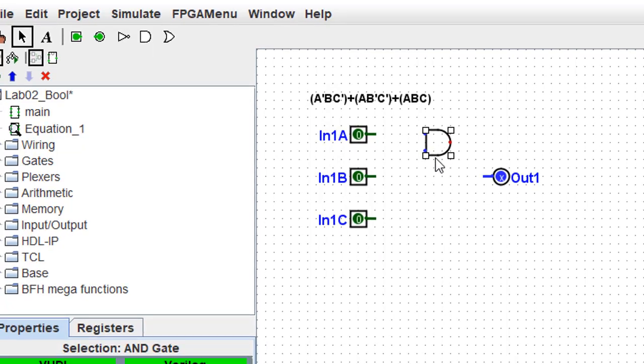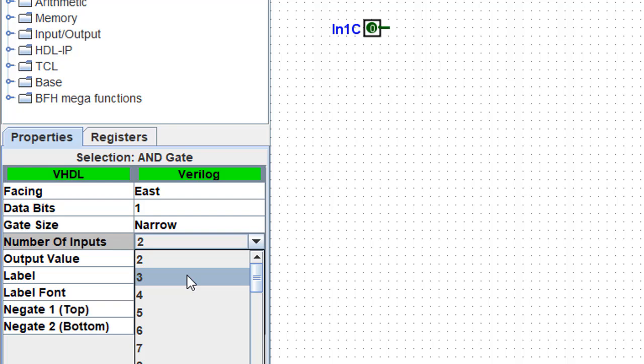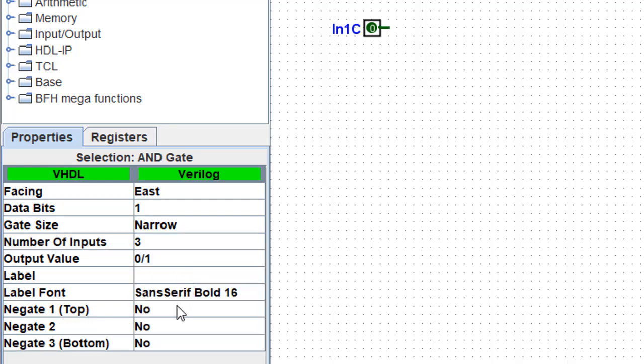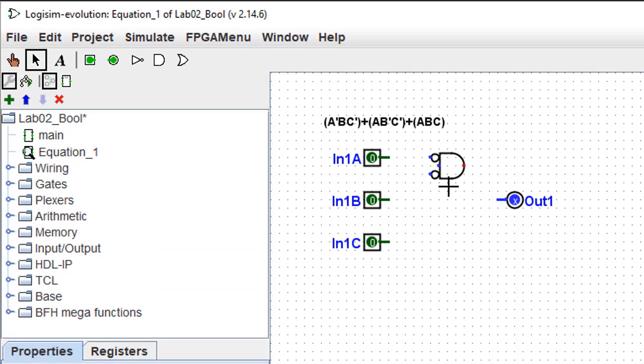For this particular AND gate, I need to have 3 inputs, and input number 1 and input number 3 need to be negated. Now, how did I determine that? Well, I took a look at the Boolean equation we're trying to create here. Notice that this is a group of 3 inputs, A, B, and C. So I have 3 inputs, A, B, and C. Each AND gate needs 3 inputs because each of our AND gates has all 3 of these inputs going to them. And for the first AND gate, input A and C need to be negative.